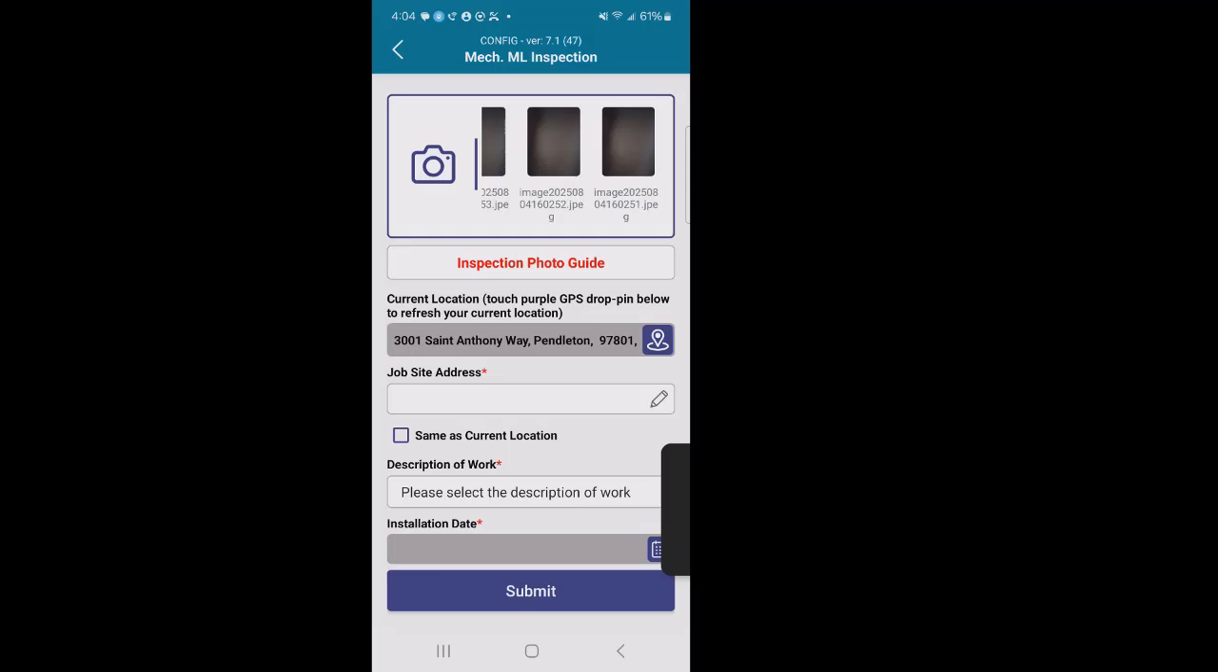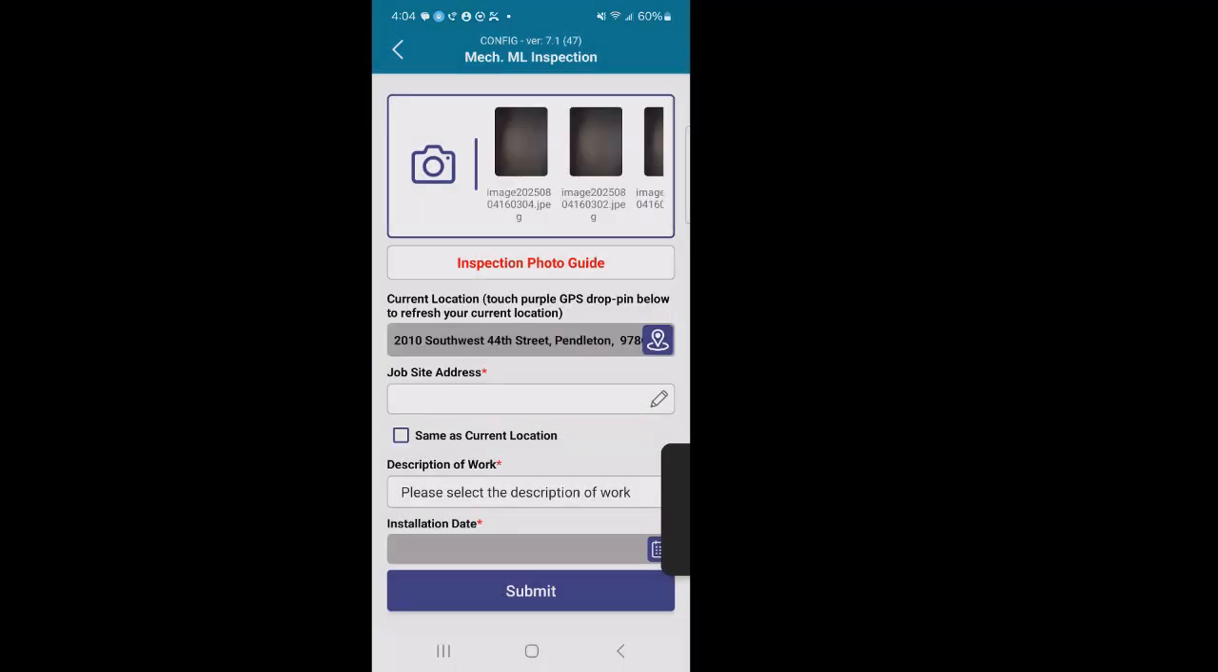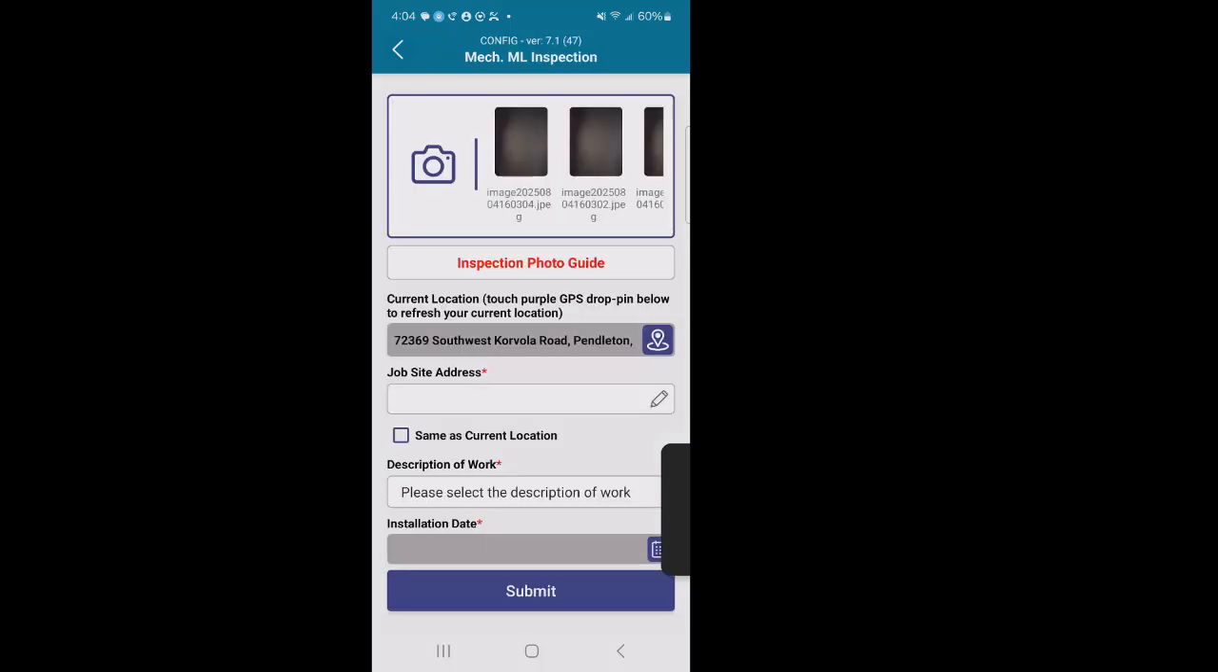But if you want to try to readjust that, you can hit that purple icon and it's going to repopulate. Now, it did two different addresses there. So I did the first one, it changed it to 2010 Southwest 44th Street. And then when I press it again, it repopulates to 72369 Southwest Corvola Road. So it finally got the right address.